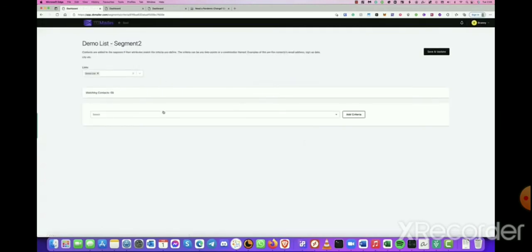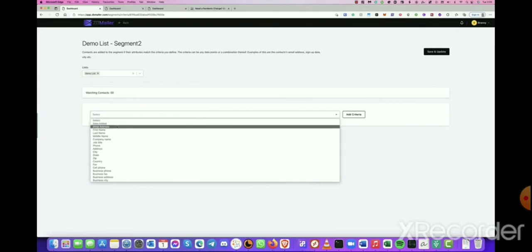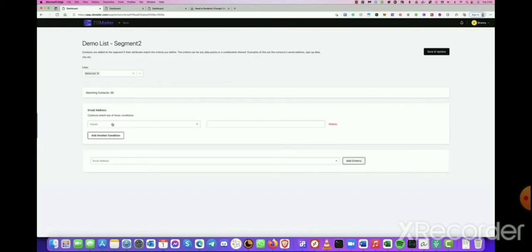Now you have 0 contacts here. We're going to add a criteria to this. What is the criteria? Let's say I want to add all Gmail addresses to this segment. So I'll say email address, add a criteria, and over here you can do equals to, doesn't equal to, contains, and so forth. I'm going to say ends with, and here I'm going to say gmail.com. So any emails that end with gmail.com will be separated into this segment called segment 2.